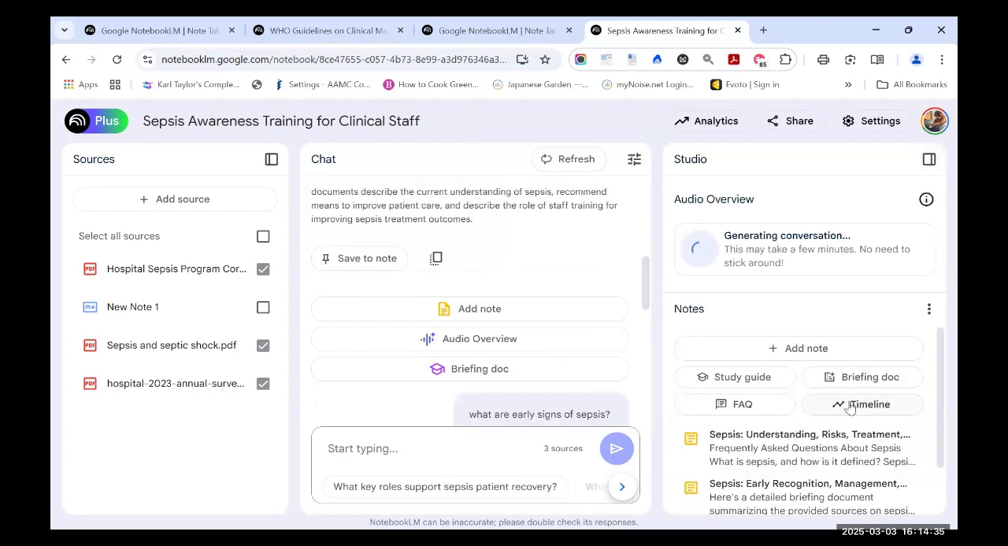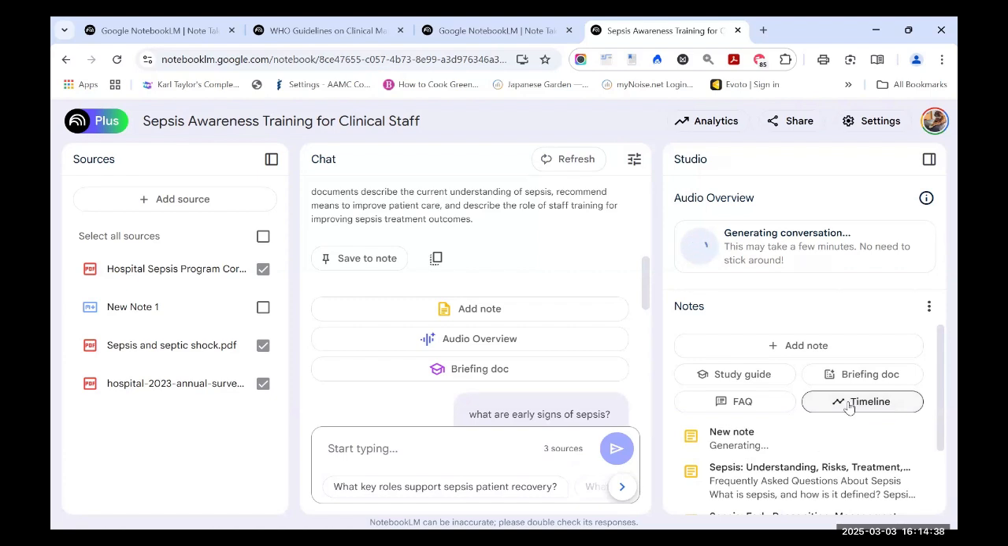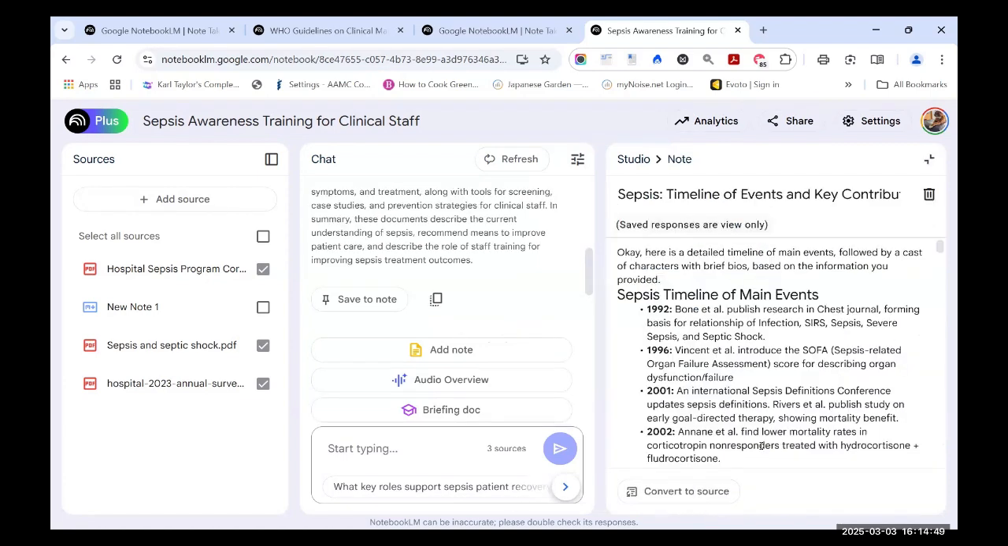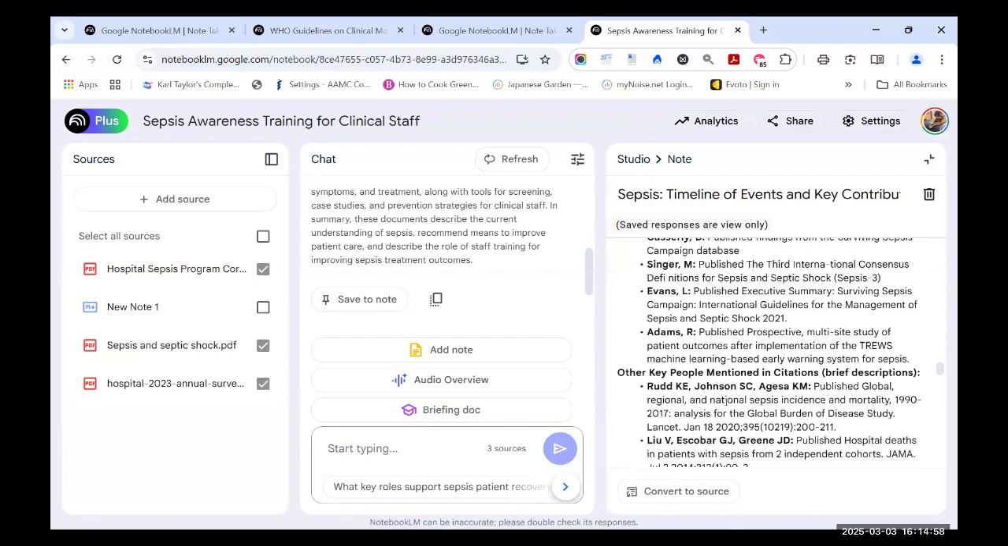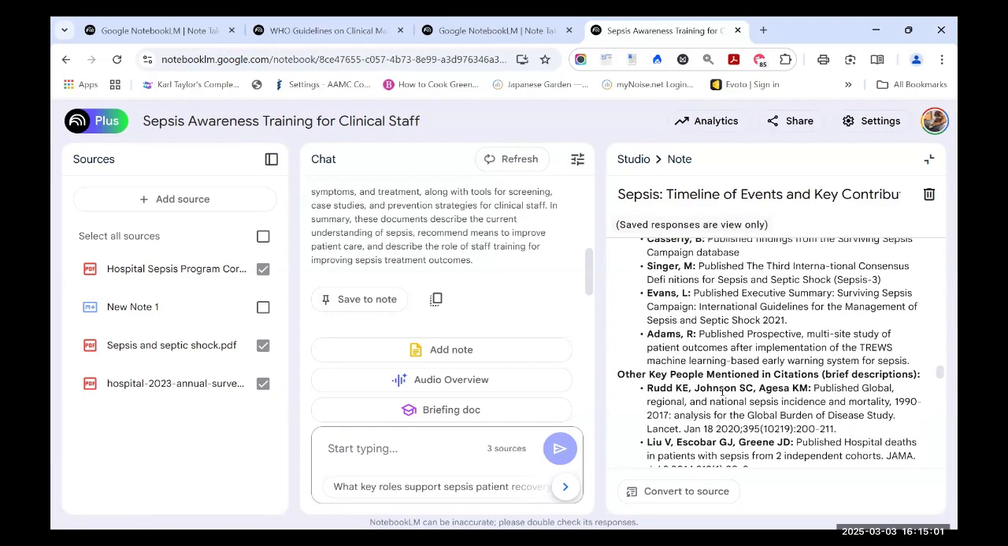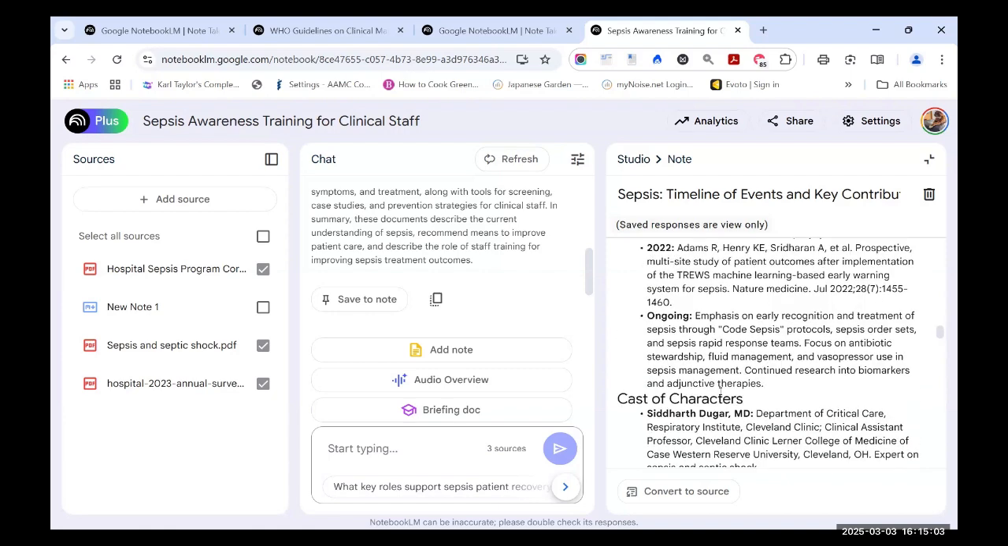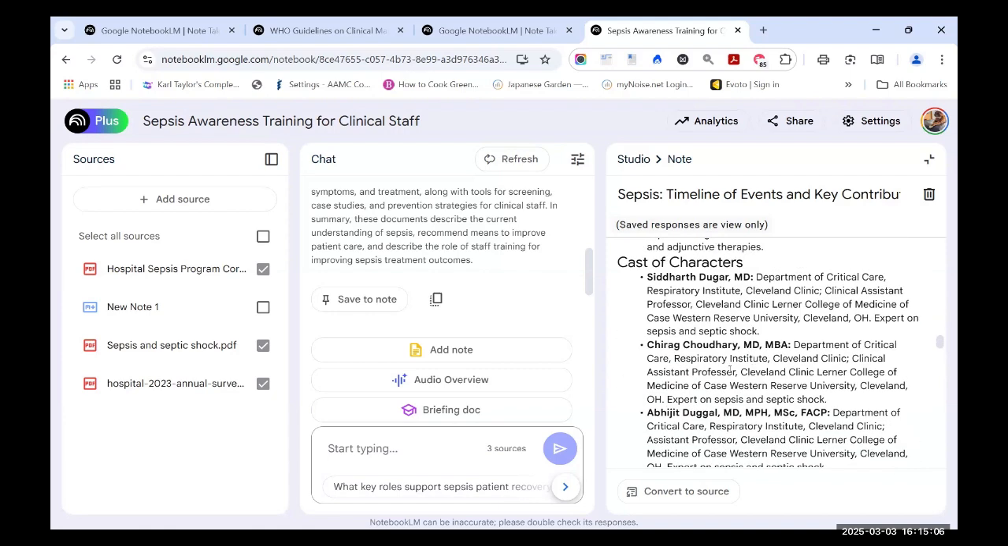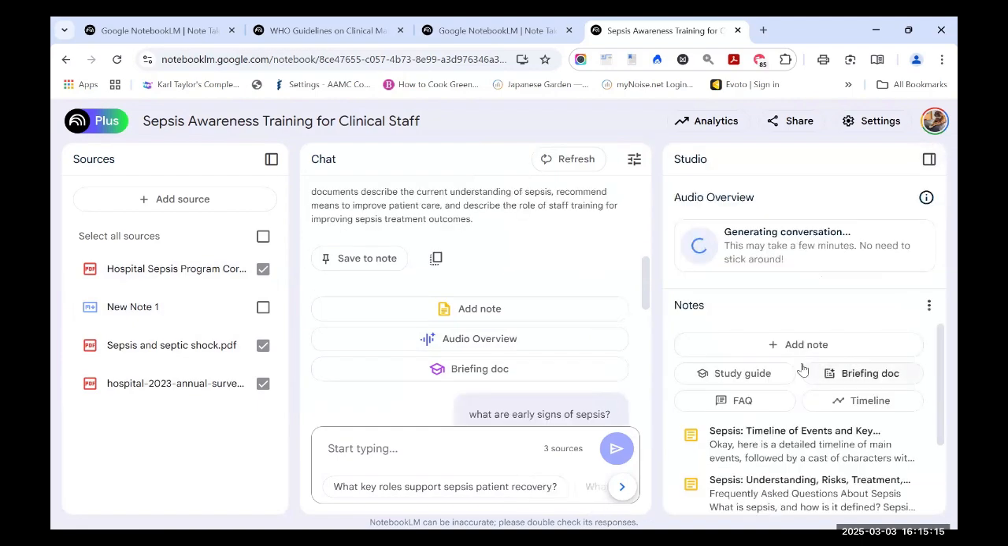Okay, and next we have a reference timeline. So if we click on timeline, it will look at all our documentation and it will create references from the earliest to the latest timeline. So the first reference material is from 1992, and then we go to 96, and so on and so forth, with the latest being, I believe, 2022. And then it'll mention all our cast of characters. It'll mention everyone who has contributed to that documentation.